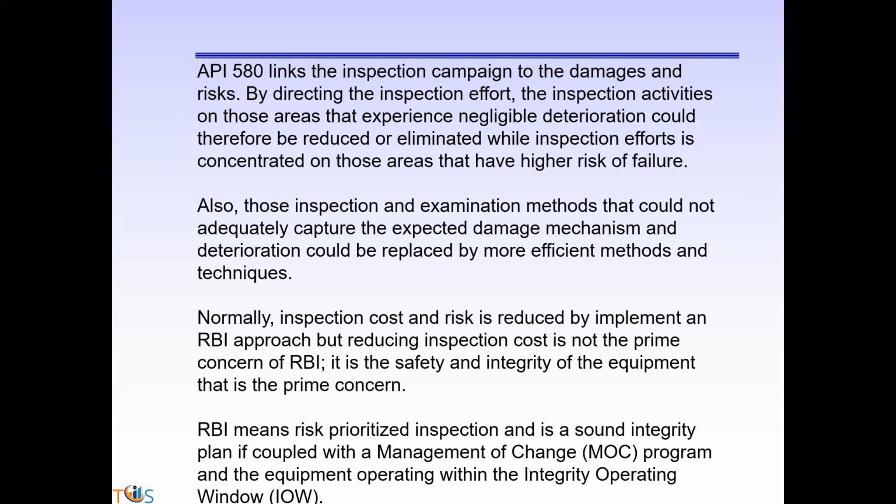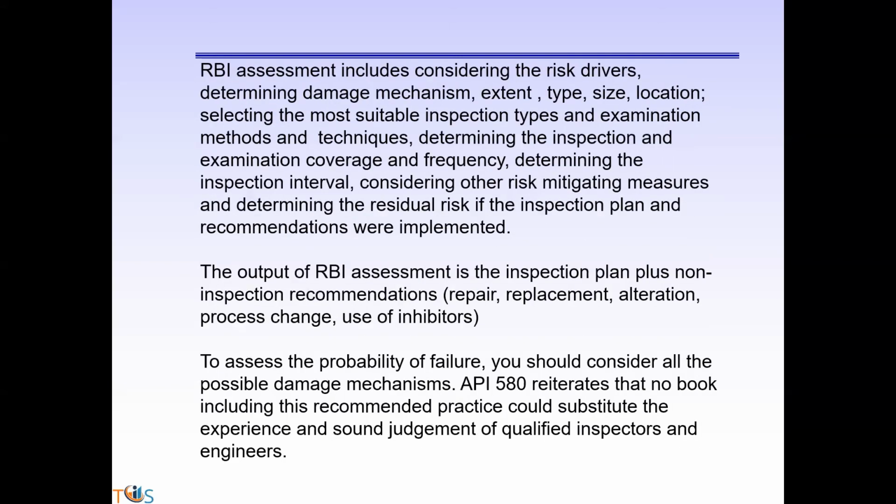And normally inspection cost and risk is reduced by implementing the RBI approach. So it practically means a risk prioritized inspection. And it's a good tool for a management of change program. Because if there are any changes, the RBI could determine that, okay, now the trend has changed because you changed the process or something happened. And so we need to realign our inspection activities.